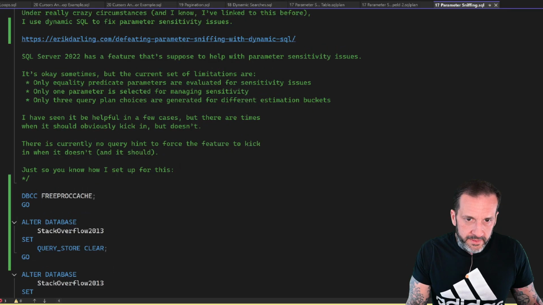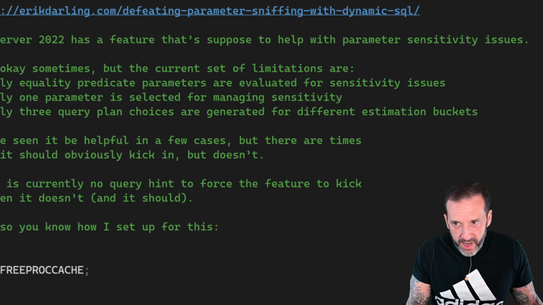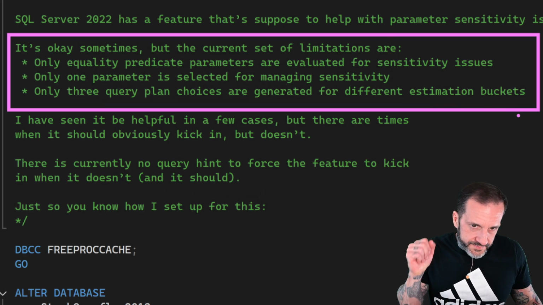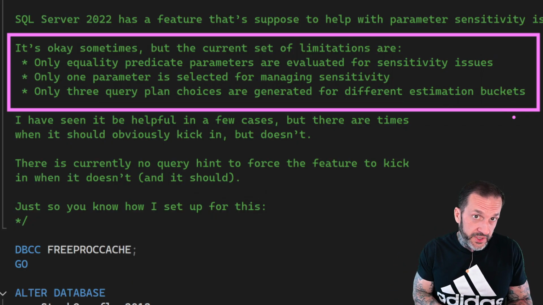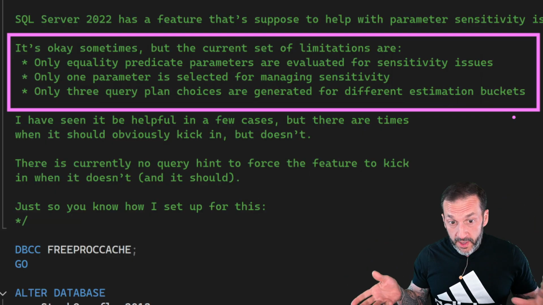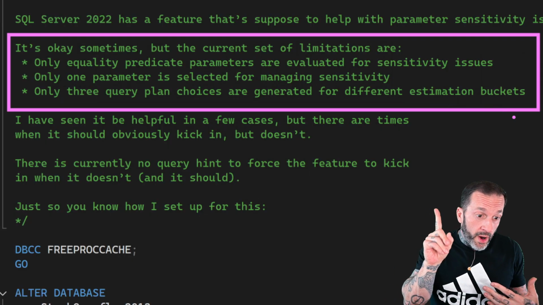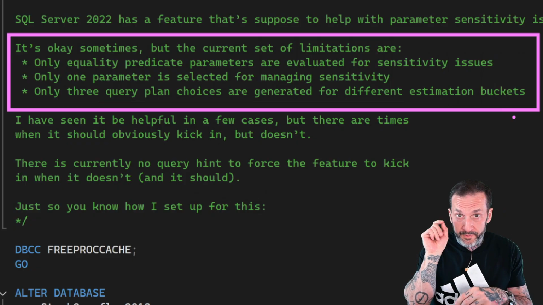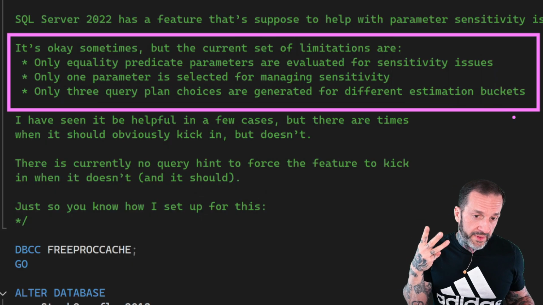But yeah, SQL Server 2022 has a feature that's supposed to help with parameter sensitivity, but it has some problems. Basically the stuff in here. It only works with an equality predicate. So if your parameter sensitivity issue is with a greater than, less than, greater than or equal to, less than or equal to, like with a date range, which is the most common one, it's not going to help you with that. It's only one of your equality predicates. It's not like SQL Server will be like, oh, you're sensitive, you're sensitive, you're sensitive. It only chooses one of them, and you only get 3 bucketed query plans based on that.